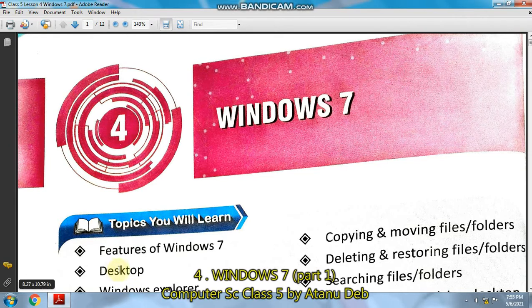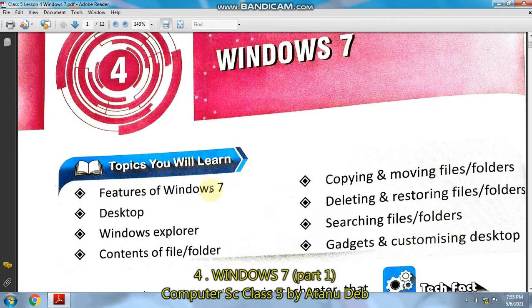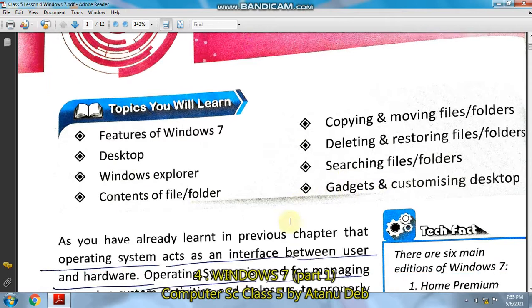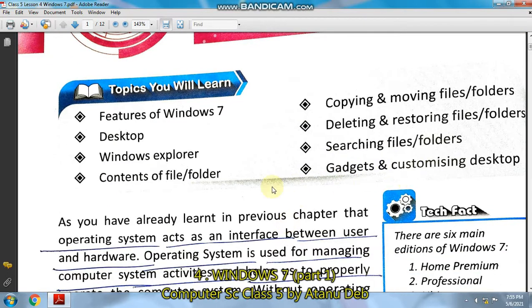Today we are going to start the fourth lesson, that is lesson number 4, Windows 7. In this lesson we will cover the following topics: features of Windows 7, the desktop, Windows Explorer, contents of file and folder, how to copy, move, delete, restore files and folder, searching for files and folder, and how you can customize your desktop.